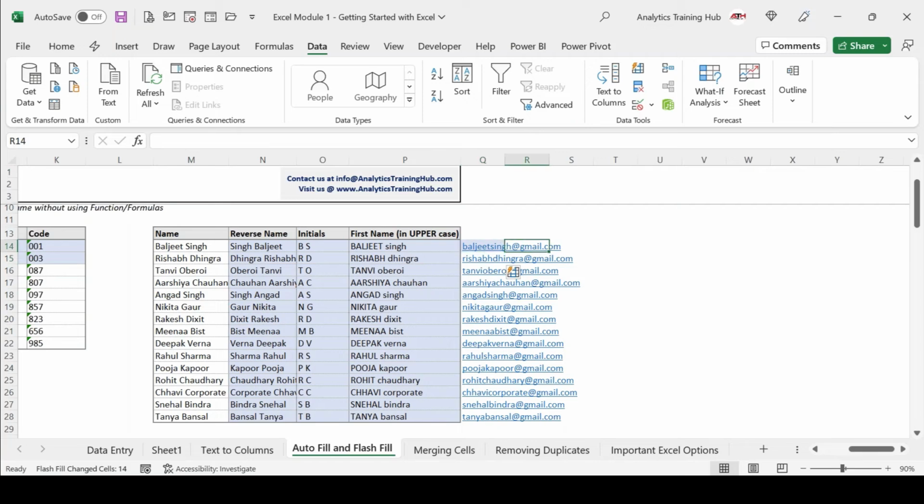What if I want the first 3 letters from the first name and 4 letters from the surname? I type. Will I get the result this time? Sometimes it may get confused and may not give you the correct output. Notice here: Bal Singh, and complete Oberoi is coming. So in such cases you need to give at least 2 to 3 examples for this feature to understand. Feature, not function, mind it. We haven't started with functions yet, okay?